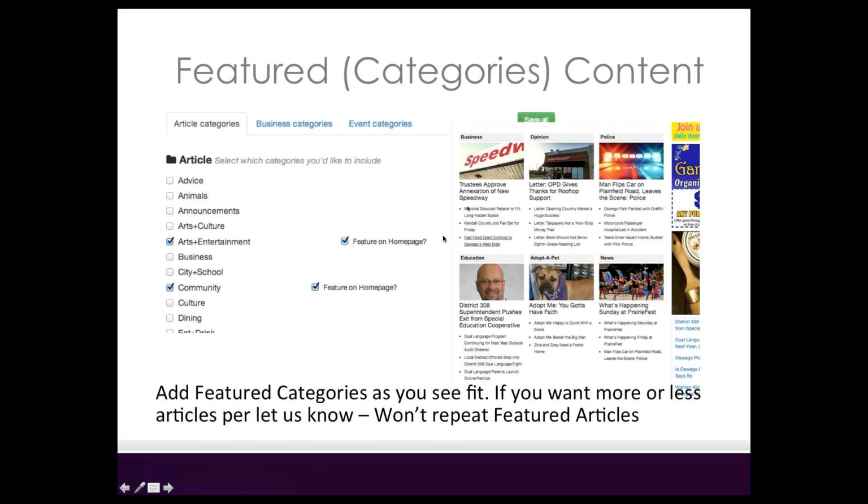Featured categories, this is probably the most obvious new item that was recently completed. And this gives you the ability to show content from your categories on your homepage. Basically, it gives greater exposure to more content to your homepage visitors, which should help more people find something of interest. Now, a couple things to note.